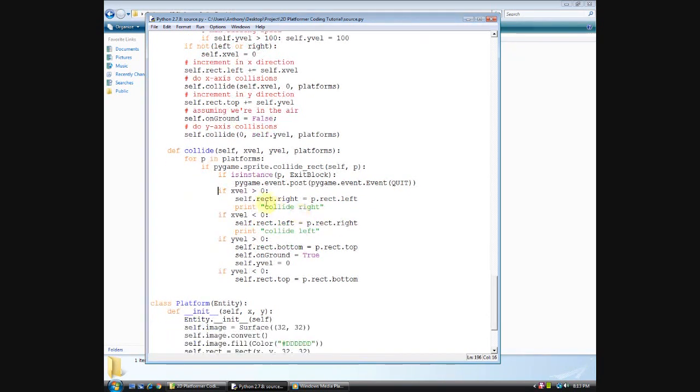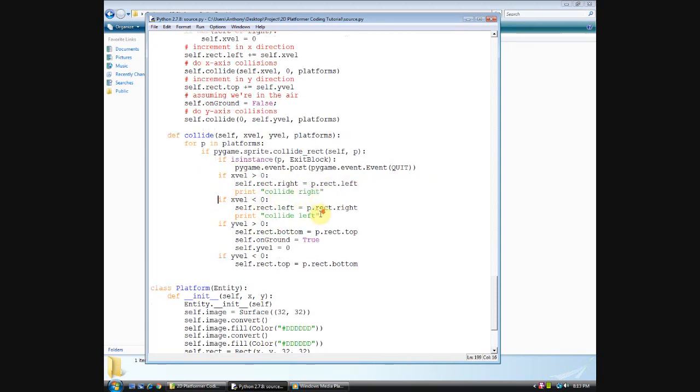The next test, if there was a collision, is if xval is greater than 0, self.rect.right equals p.rect.left. If the x velocity is greater than 0, it's a positive number, so the player is moving to the right. So if the player collided with a platform and is moving right, self.rect.right equals p.rect.left, so the right side of the player rectangle is equal to the left side of the platform rectangle. So as long as the player is moving right and colliding with a platform, it can't move any further to the right. The right side of the player rectangle will always just become equal to the left side of the platform. Next we have the same thing except moving to the left.